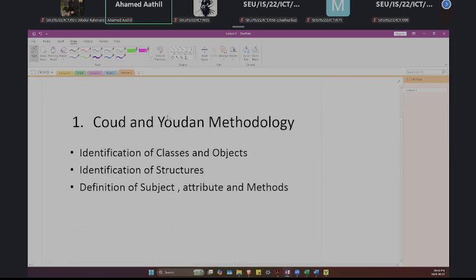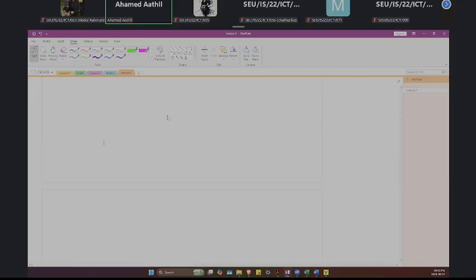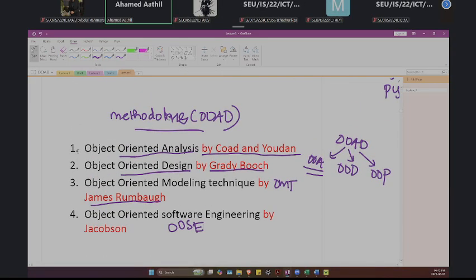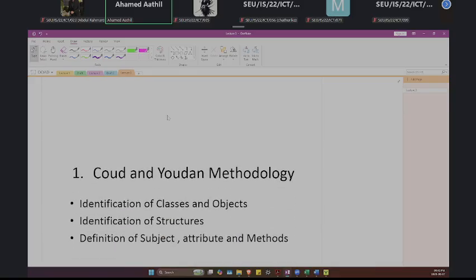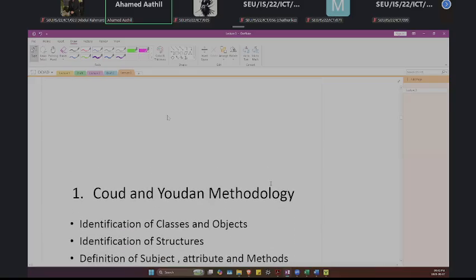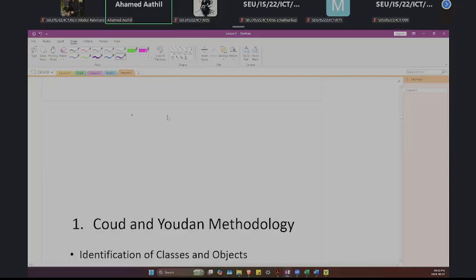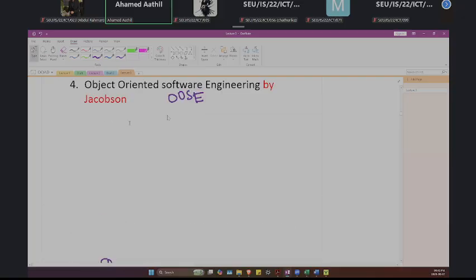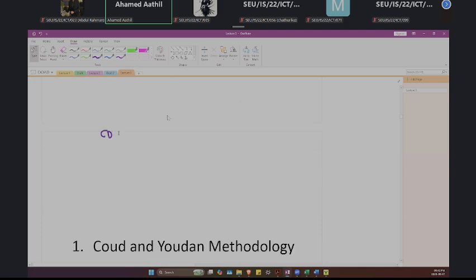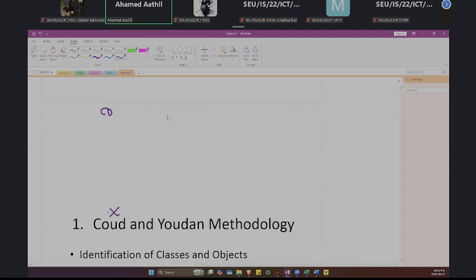The first one is called Coad and Yourdon methodology, right? So that is the first one from this list. Before this, I can give you a short summary of these four. Actually, it's incorrect, there's a typo. It's not COUD, it should be COAD, right? So Coad and Yourdon.